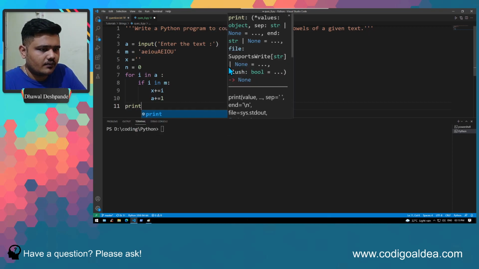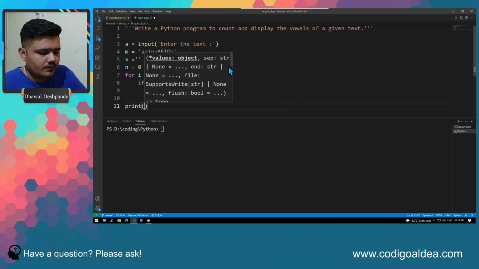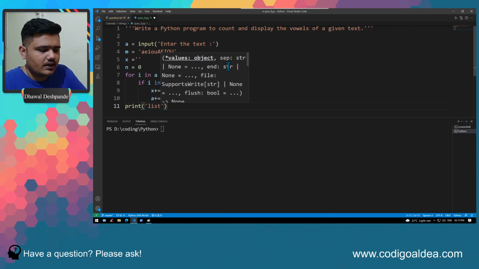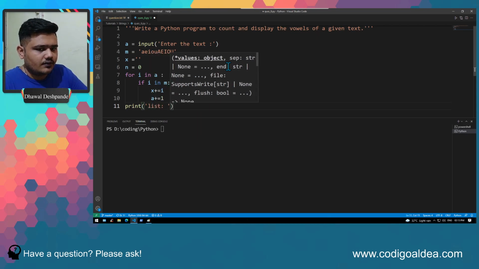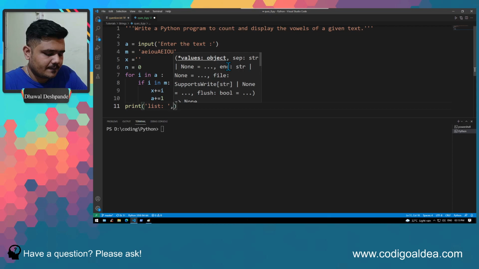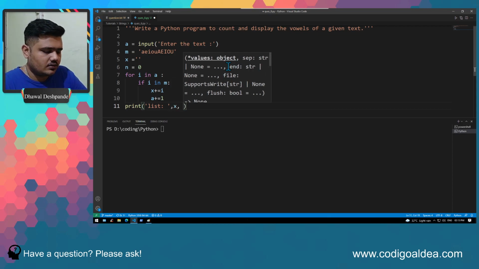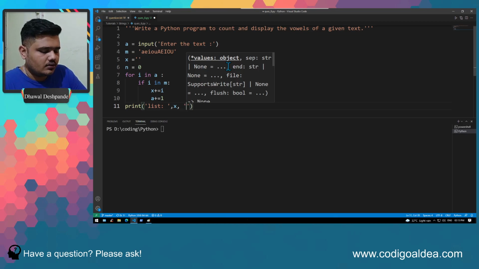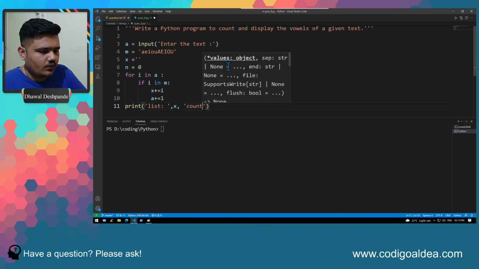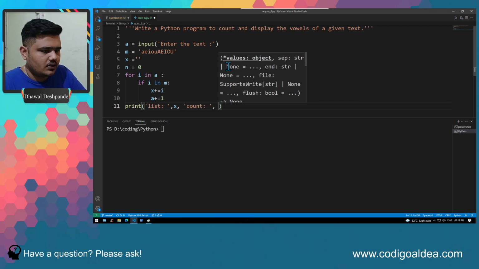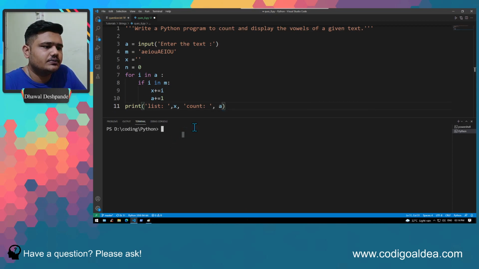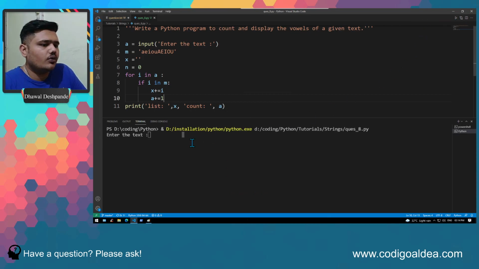Then print. The first thing will be, let's say, list, which will be X, and second will be count, which will be A. Correct? So let's quickly go ahead and run this program.